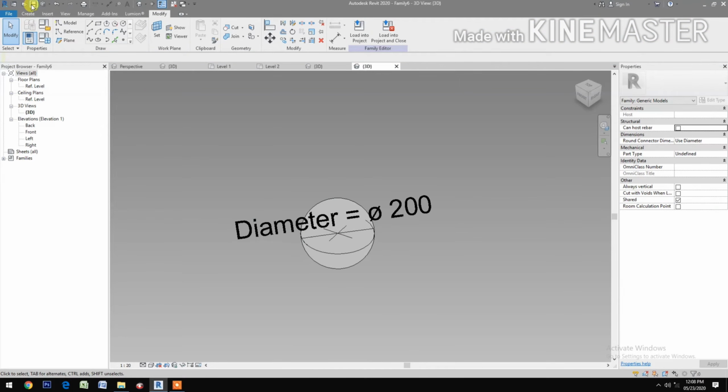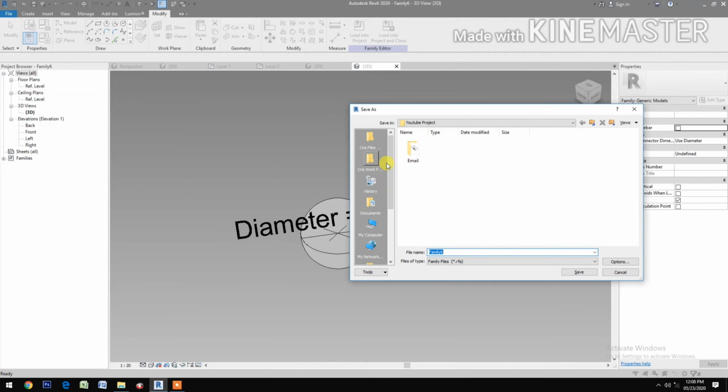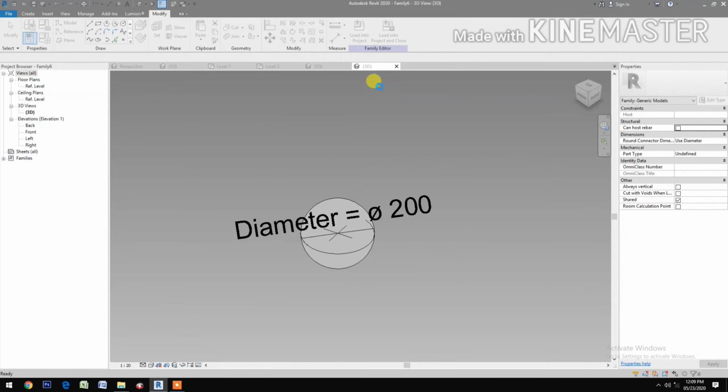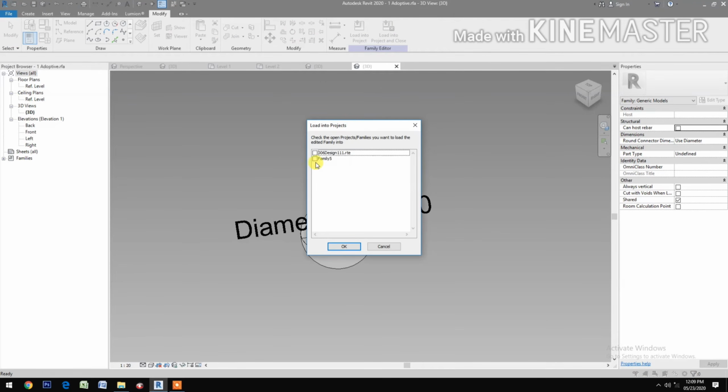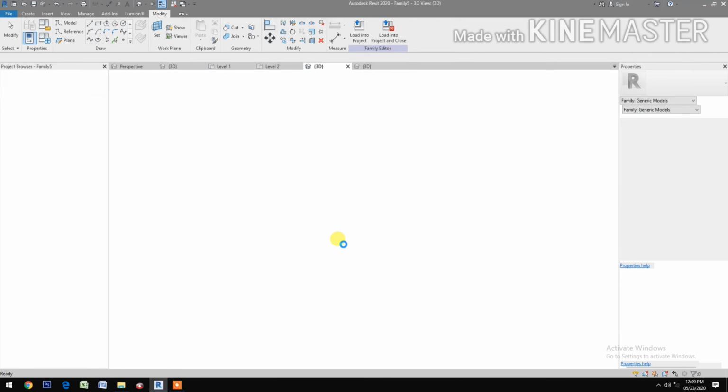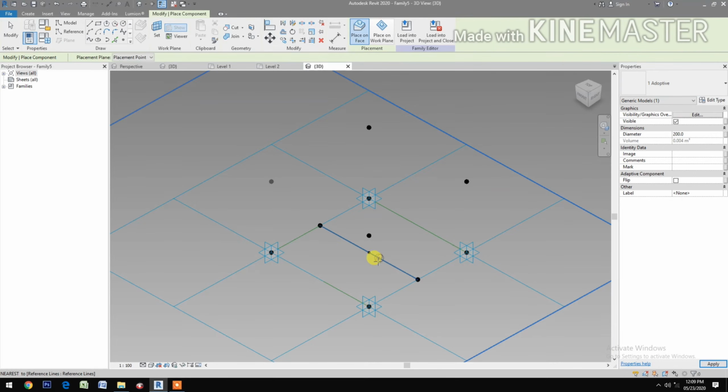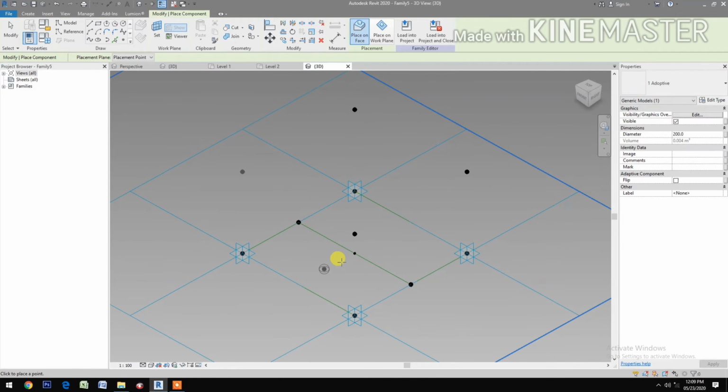Okay, now let's save it. Type 1 adaptive. Okay, save, then load into the project and close. Go to family type for the pose. Okay, then pick at the base point at the center.